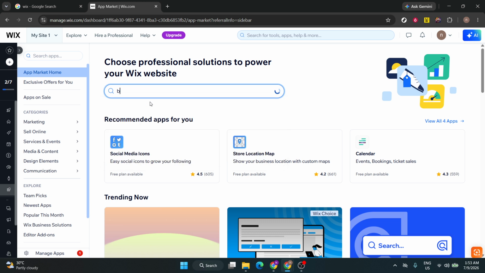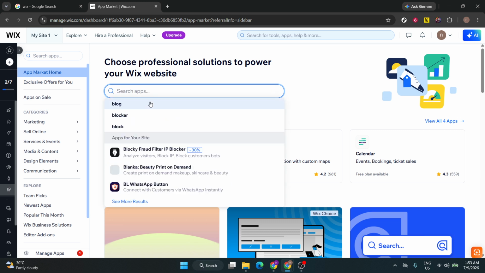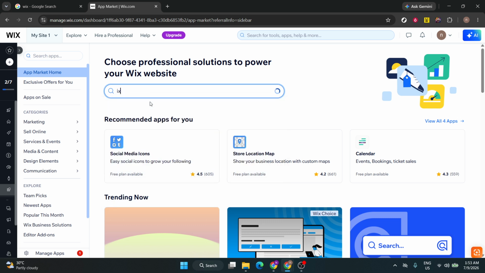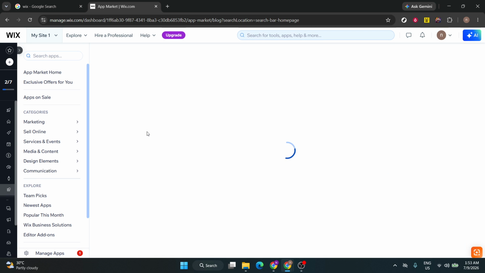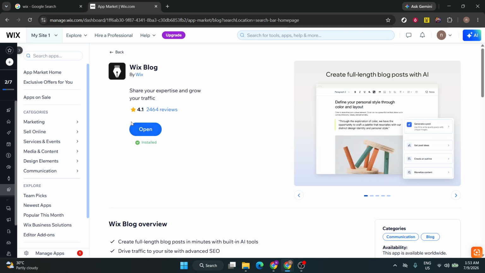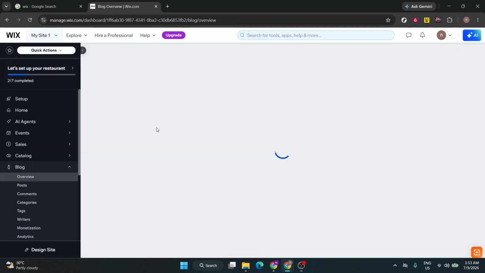As the results appear, click on Wix Blog to open the app page. This is the official blogging tool from Wix, and it's designed to handle posts, images, author settings, and the overall blog layout. Now click Add to Site. Wix will then ask you to confirm, so click Add and agree to continue. Give it a moment while the app installs completely. This step connects the blog system directly to your website, which is what allows you to start publishing news content.